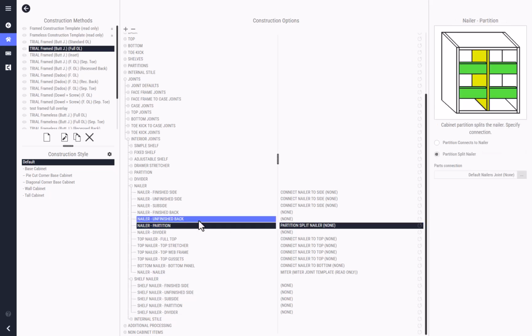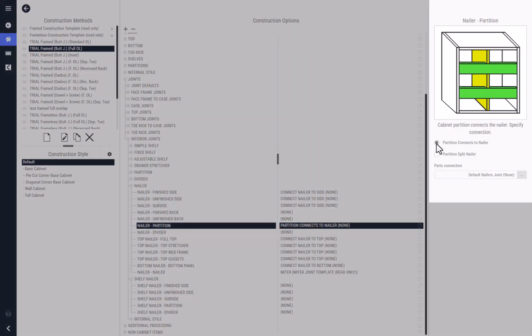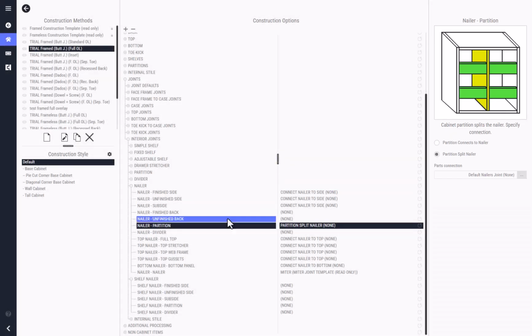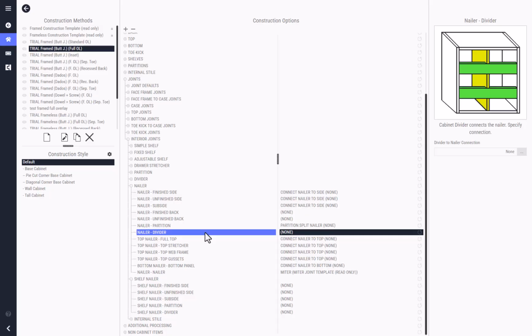If nailers are inside the cabinet, then they can interact in one of two ways. Partition connects to nailer will notch out the partition to host the nailer, whereas partition split nailer will split the nailers for the partition joint. Nailer divider only has the option to notch the divider for the nailers.